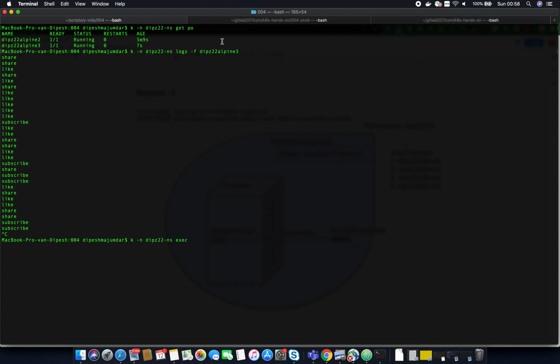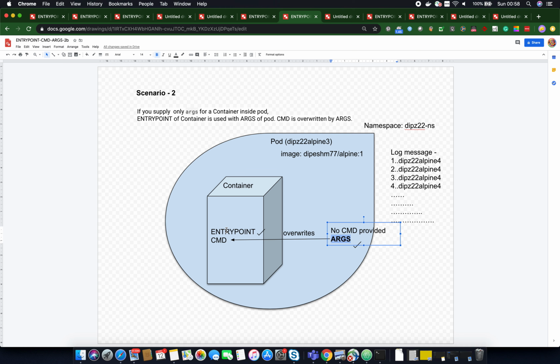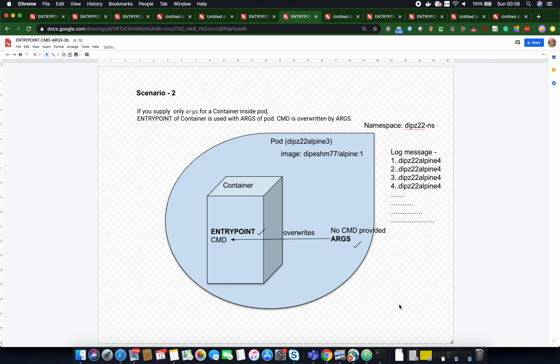Exec the name of the pod, which is this, and then do a ps -ef. That will tell you that this particular one is the entry point of the container, and this is the args that I have supplied, from while true, this one. So that is the scenario where the args of the pod is used and the entry point of the container is being used over here.